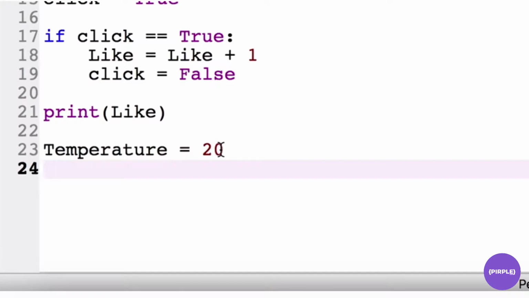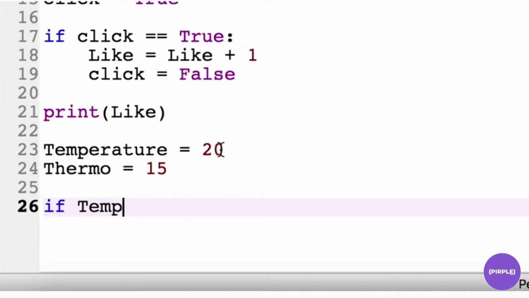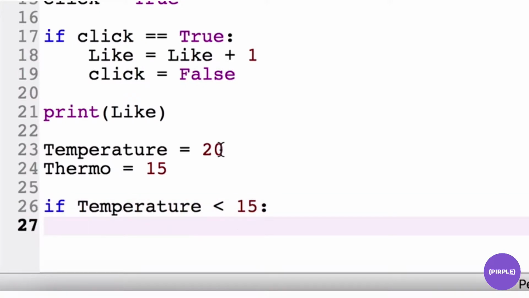And then let's have a value on our thermostat. We'll just call it thermal for short. And our thermal value is going to be, well, let's say we want our thermostat to be at 15 degrees right now. So let's make the function. Let's say if our temperature is less than 15 degrees, then we want to turn up the thermostat. And let's increase the value of the thermostat by 5 degrees.